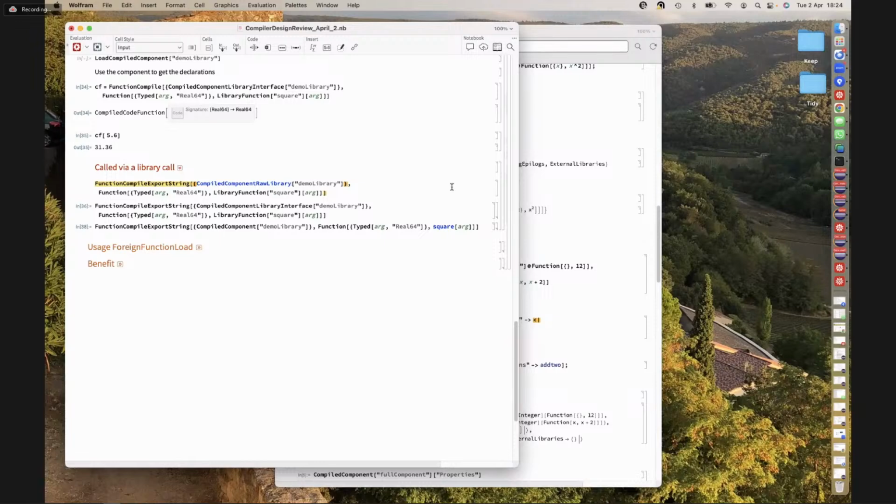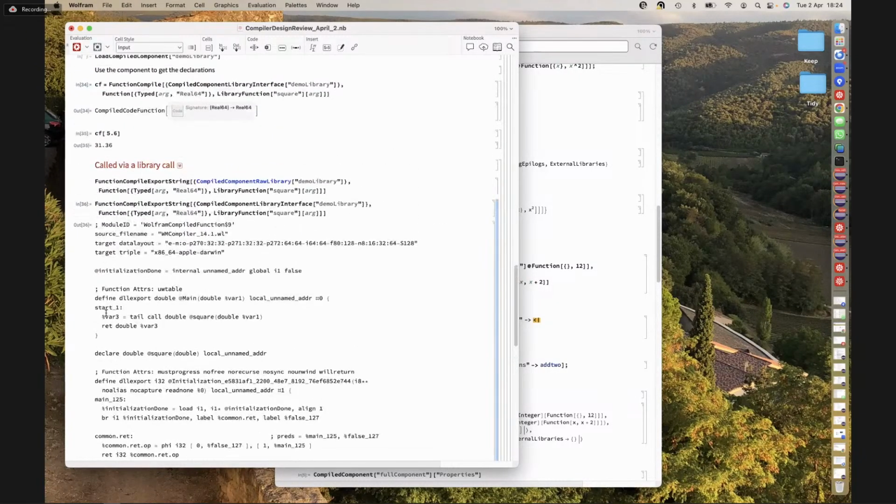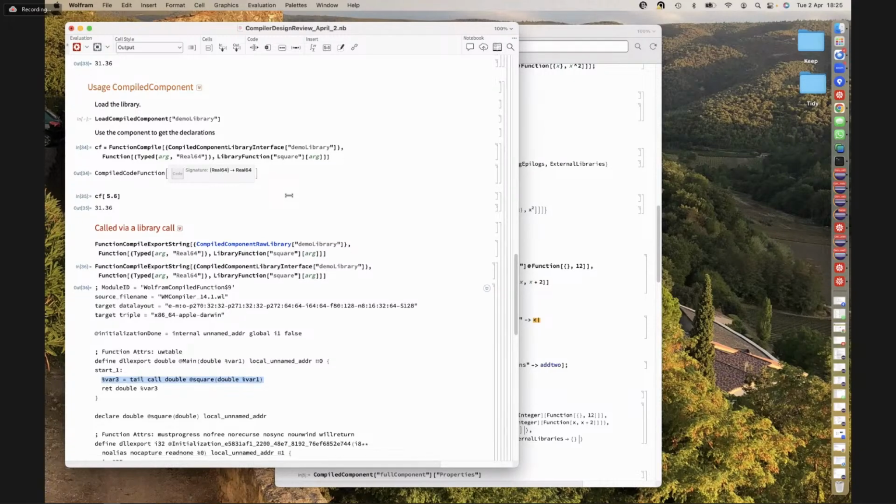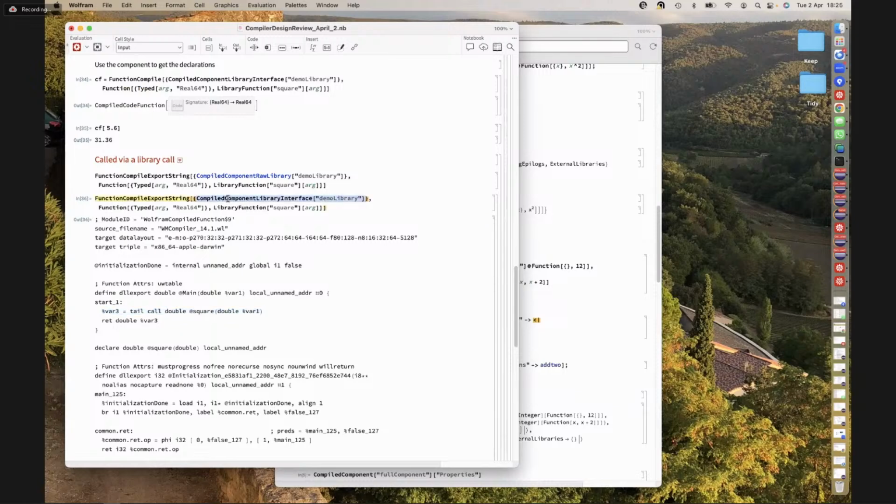Go ahead, Christopher. Well, I was just going to say, basically what this is doing is that thing that says compiled component raw library is expanding to essentially a list of library function declarations. Literally what it does. Does it actually evaluate to the list? Show us that. Sorry, it doesn't evaluate to it. It does internally. So it could though. It probably could. I don't think so. But okay, all right.